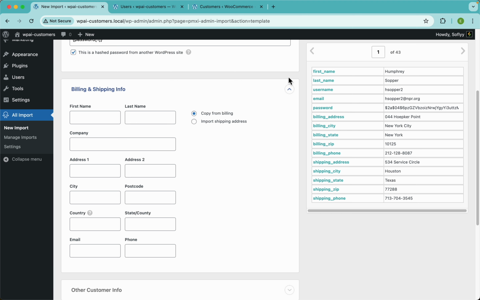Now, let's continue here with the billing and shipping information. We have first and last name, so let's just drag and drop those. Right, company, it's going to be blank. Billing address, it's going to be here. Billing address 2, it's going to be blank too. Now city, and then postcode.